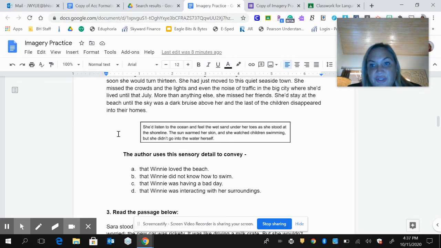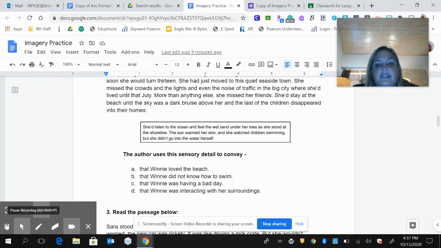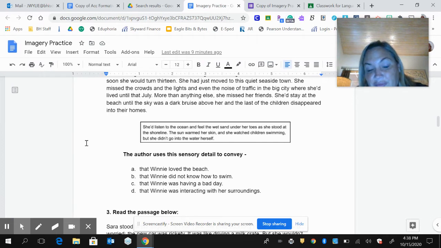Why does the author use this sensory detail? Is he doing it to convey, or show, A, that Winnie loved the beach? Maybe. B, that Winnie did not know how to swim? C, that Winnie was having a bad day? D, that Winnie was interacting with her surroundings? So this one's a little bit more difficult, okay?